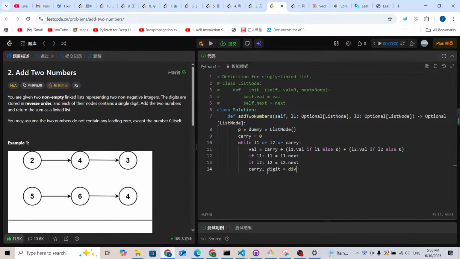We're going to use divmod, because I think divmod is better. It can save two lines of code. Normally we would write 2 lines of code, but by using divmod we can make it 1 line, like division and modulo, just using the divmod method in Python. So the value is going to divmod with the number 10. After that, we're going to have a carry and a digit. This is exactly what we need.